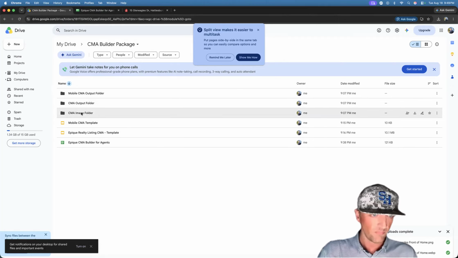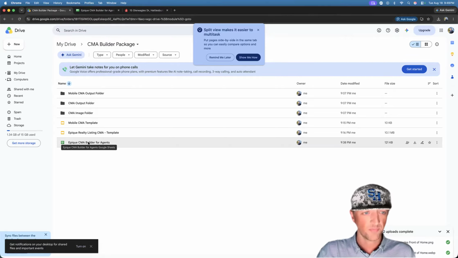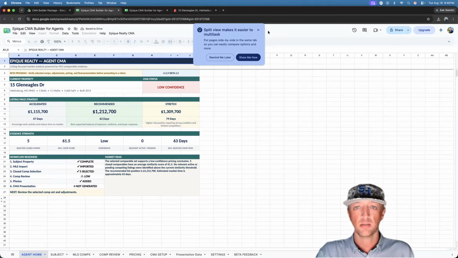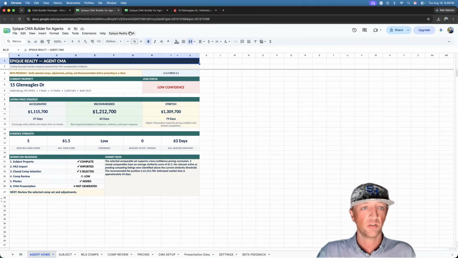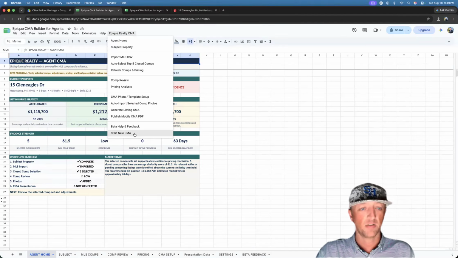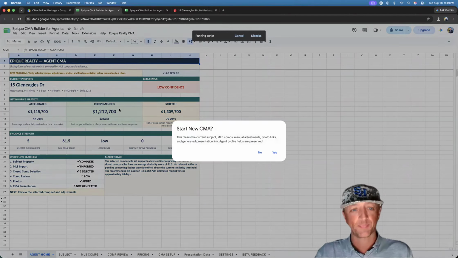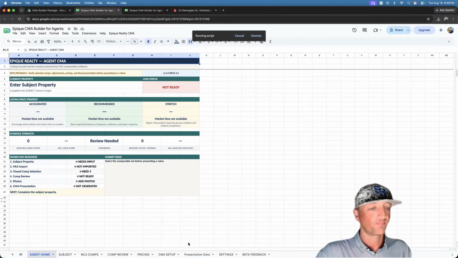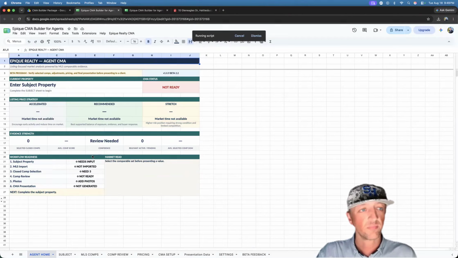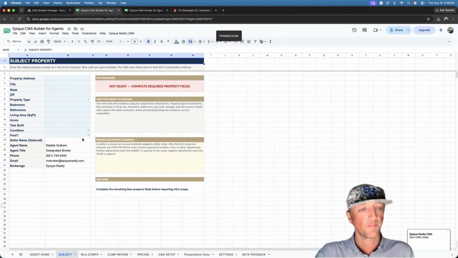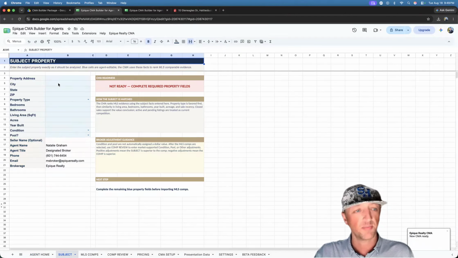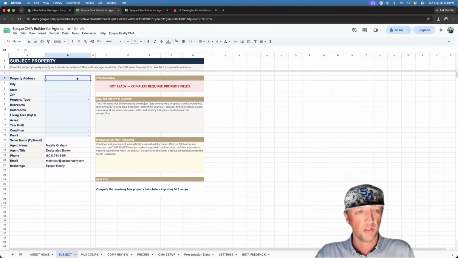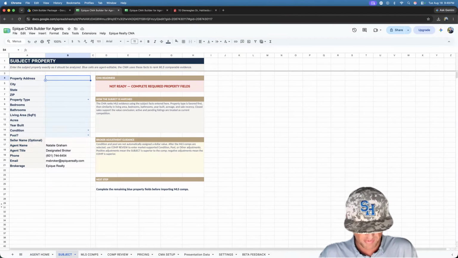All right. So first things first, open up the CMA builder, the Google Sheets. Click Start New CMA, and that will clear anything that's already in there. All right. So at this point, it will take you to your subject property page. You will put in your subject property.